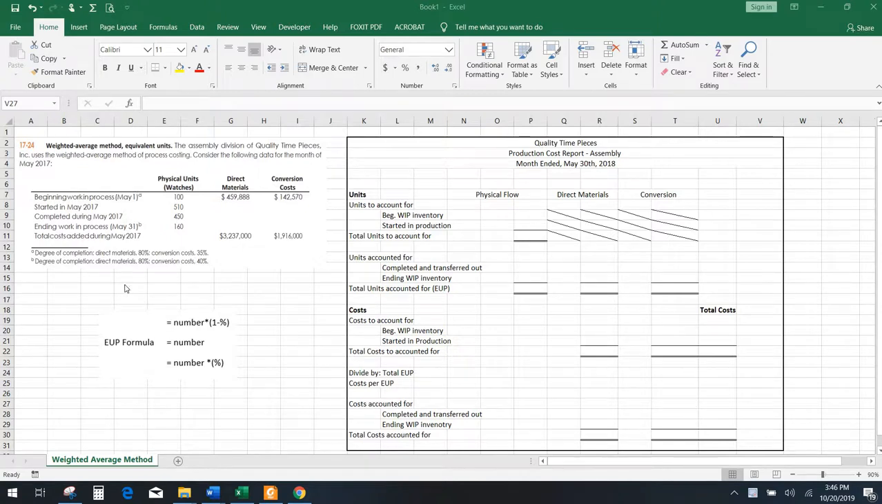So this is basically a weighted average problem. And then later they asked us to do a FIFO using the same data. So what I'm going to do is I'll just complete this production cost worksheet using the weighted average method, and then I'll do the exact same video using the FIFO method, and that way we'll get to see how they're different.